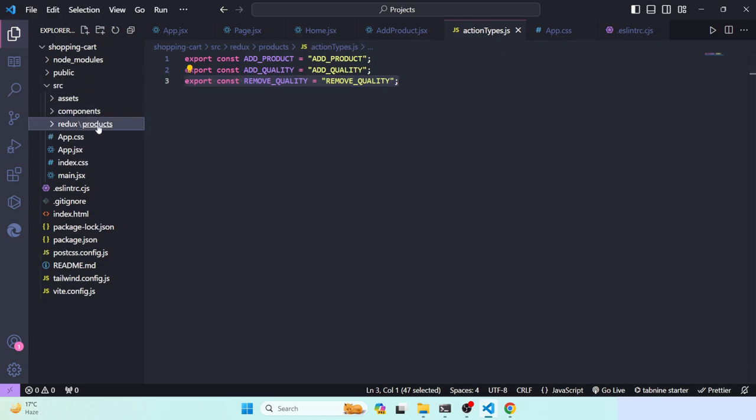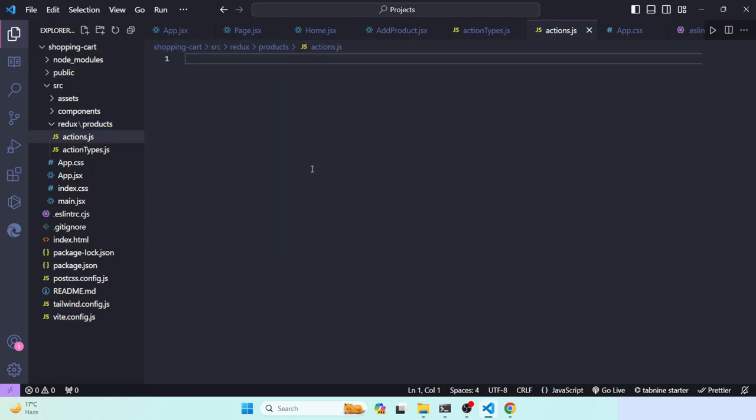After then we will hit this products folder. Actually you can see the underline here, that means it's selected. If you create a folder, we need to define actions, so that's why this is actions. And here we'll define actions.js, that means a JavaScript file. And here we will just define all our actions. So first action will be const.